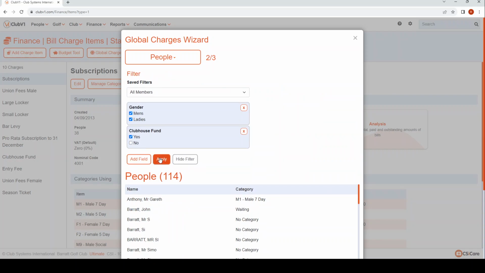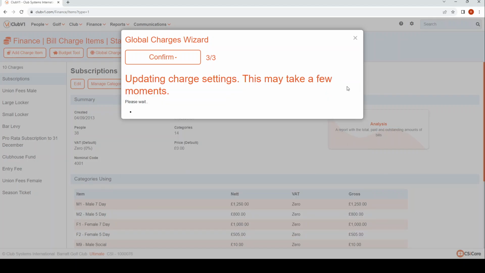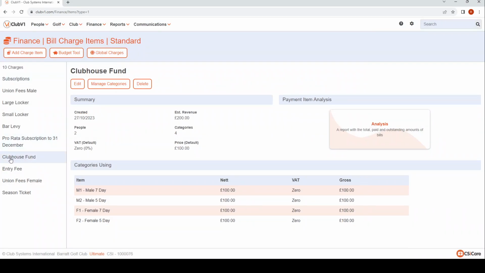Yes. Apply. We can now see that we've got 2 people who have that selected within their Club V1 profile. They haven't been charged anything yet, but as a marker, they have that selected. We press continue and confirm and head back to Clubhouse Fund. We can now see that 2 people have had the charge applied for an estimated revenue now of £200.